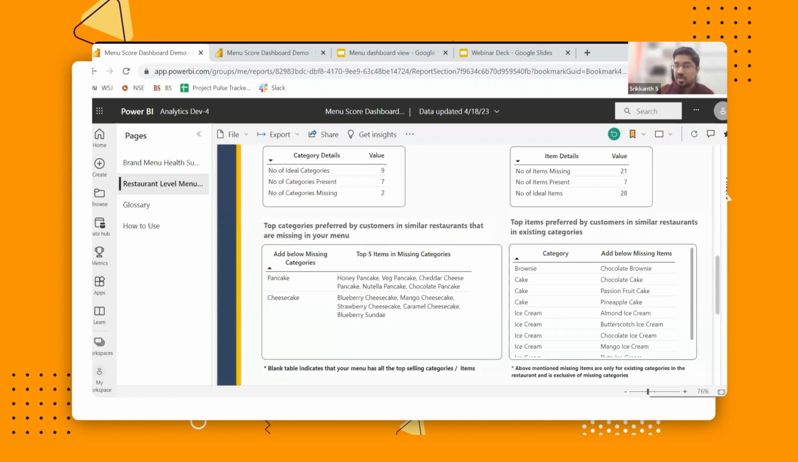Similarly, coming to the table on the right, top items preferred by customers in existing categories. So this restaurant's menu actually already has cake and ice cream as a category. However, they are missing certain specific items or certain specific variants of cakes like chocolate cake, passion fruit cake, pineapple cake, and again, certain specific flavors of ice creams. So these are cakes and ice creams which are preferred by customers in similar restaurants, which are basically top selling or best selling items in similar restaurants in your city, of course, but it's something which is missing from your menu. Hence, these are top categories and items which can be added by this restaurant, right?